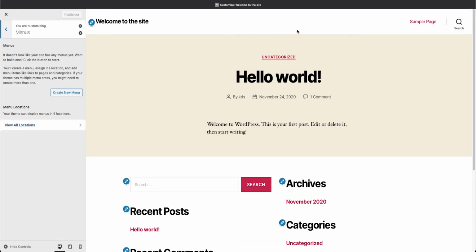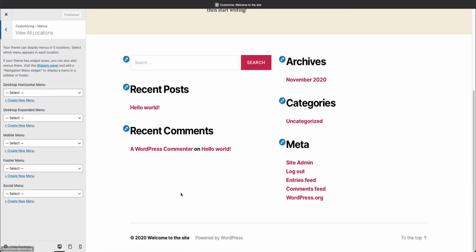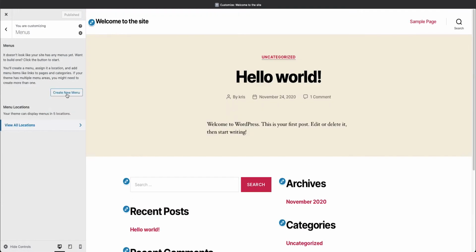Menus. This is your menu. This is a sample menu up here. Okay, and you could create new menus, and you have different locations in which you could place these menus. Okay, you have the desktop, a mobile menu, a footer menu, a social menu, and different menus which you could set up and then place in different locations. For instance, in your footer you could have a menu, and you could create a new menu to place in these locations.